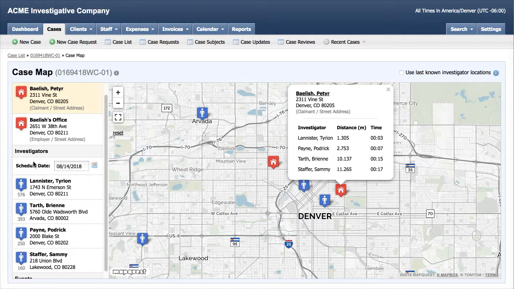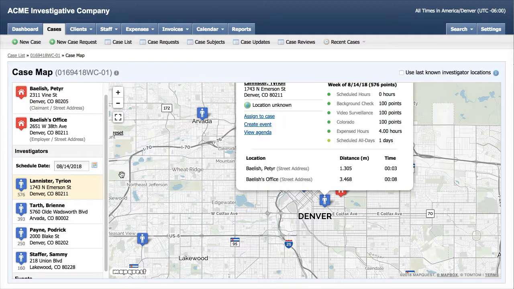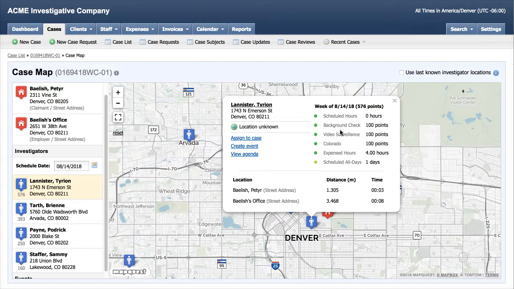And so we also notice that on the left side over here, each of my investigators is represented with a recommendation rating. So if I click Tyrion's name here, it'll bring up his profile here on the map. And we can see that for the week of 8/14, he's got a recommendation rating of 576 points. And that point total is made up of a certain set of criteria, some of which include the scheduled hours for the week of 8/14, which is my selected week.